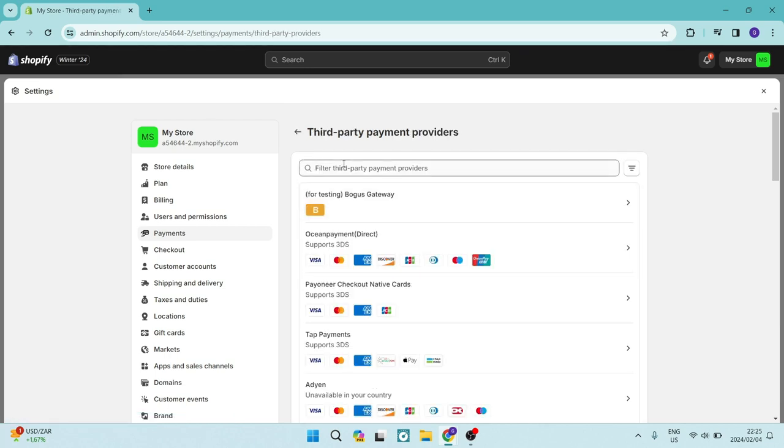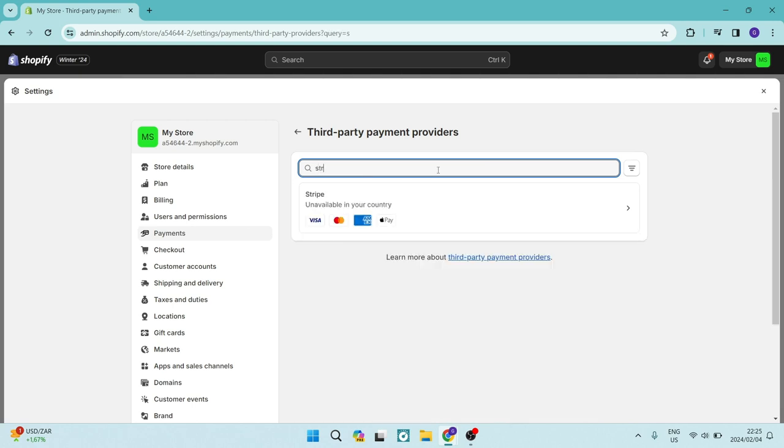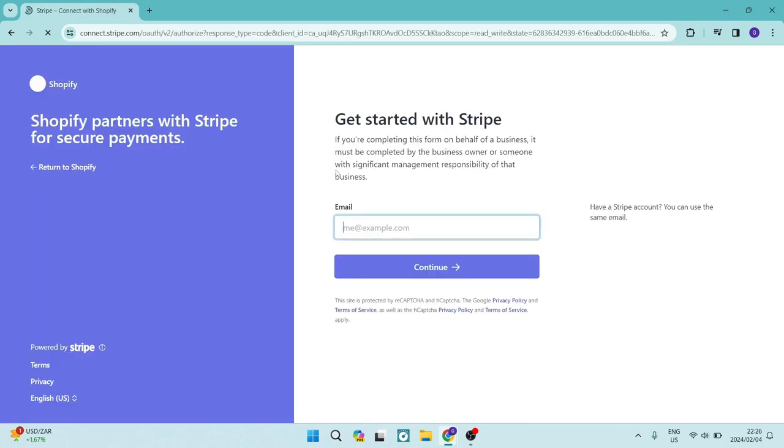Now, once you're in here, you'll be able to go into the filter third-party payment providers, and that is a search bar, and you're going to just go ahead and type in Stripe. Now, you can see over here that it is an option. However, it does say unavailable in my country, and if it is available in your country, you can go ahead, tap on that, and you'll be able to now enter in all your details and set up Stripe for your Shopify payments.